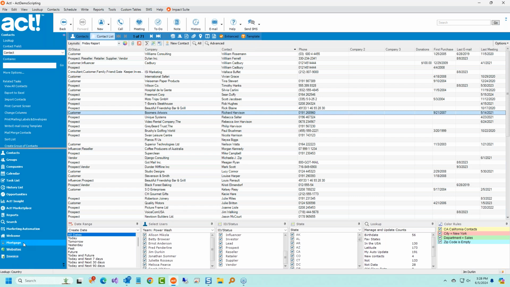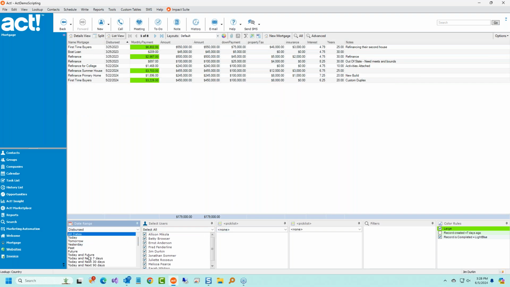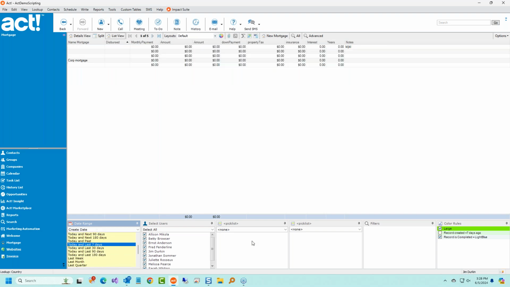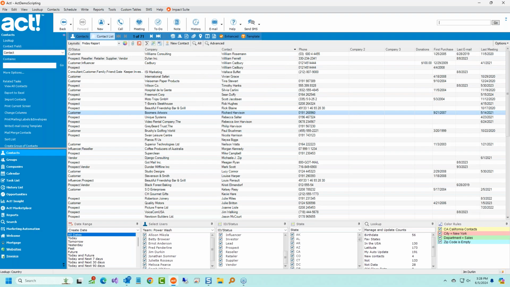Let's just jump over to, I have a custom table called mortgages. And here I have the same thing. I have mortgages created date. Oh, the date the mortgage was dispersed. Today and everybody in the future. Today in the last 7 days. Created date. We have users. DD. What's DD? I don't know what that is. A drop down, I guess. But I don't have any data in there. So there it is. So again, all dates, color rules, everything else is the same.